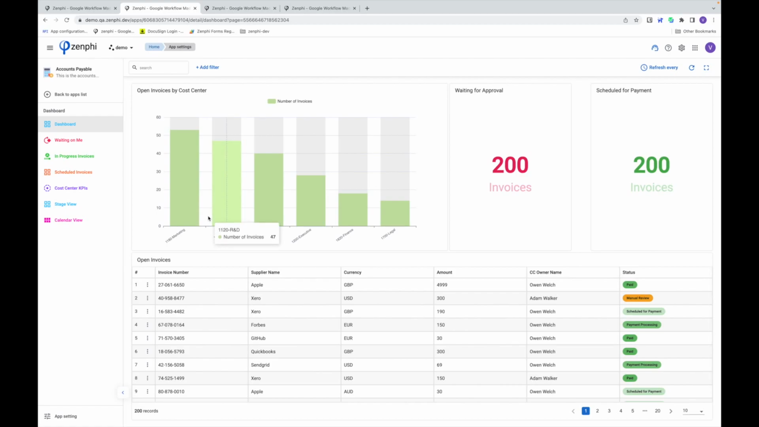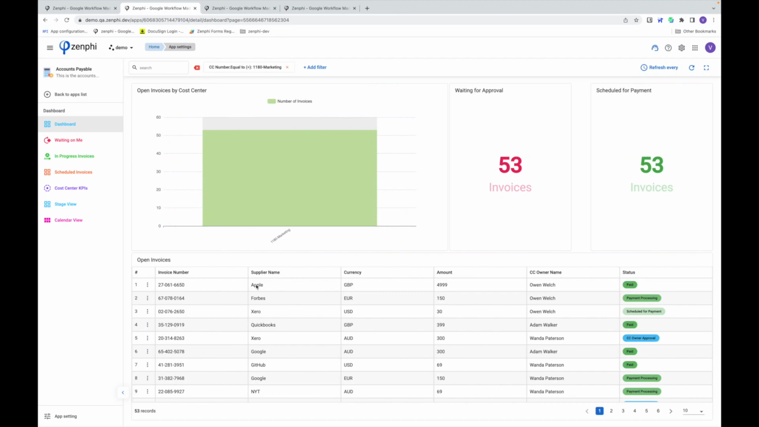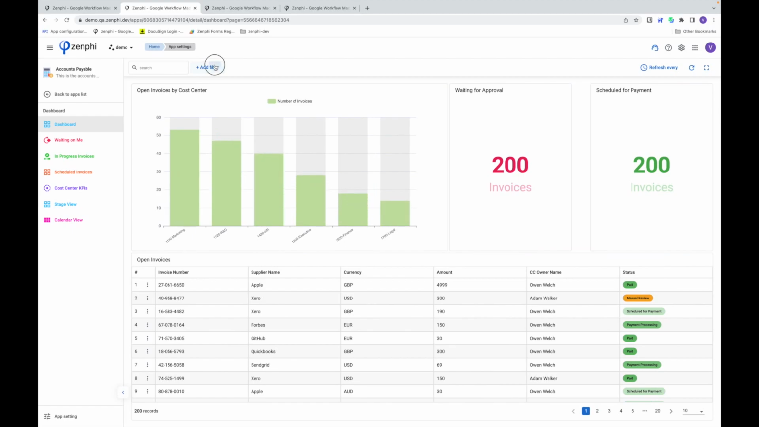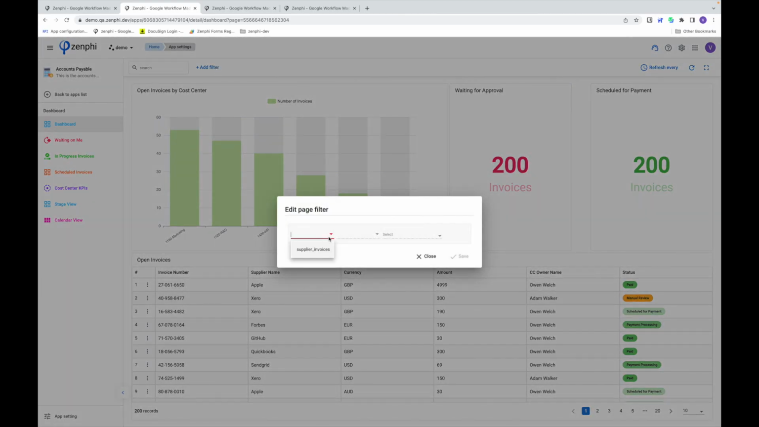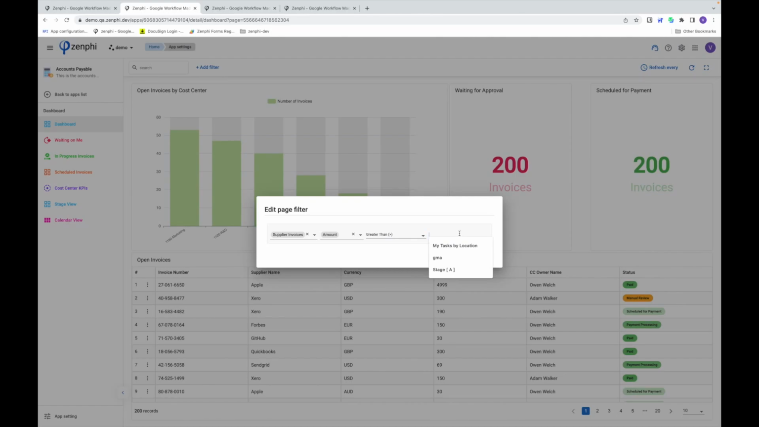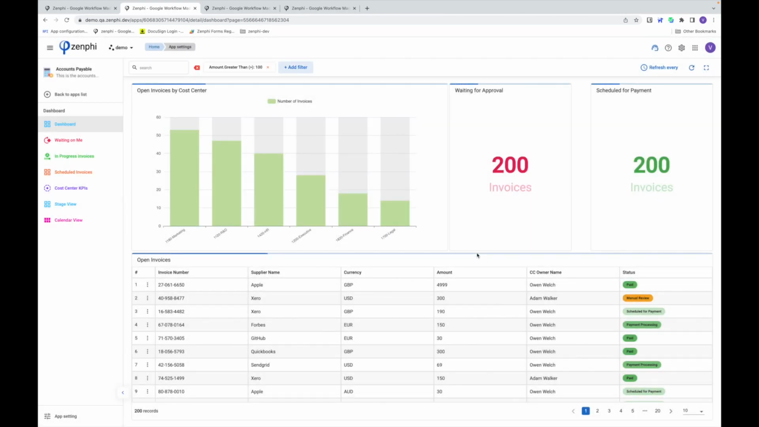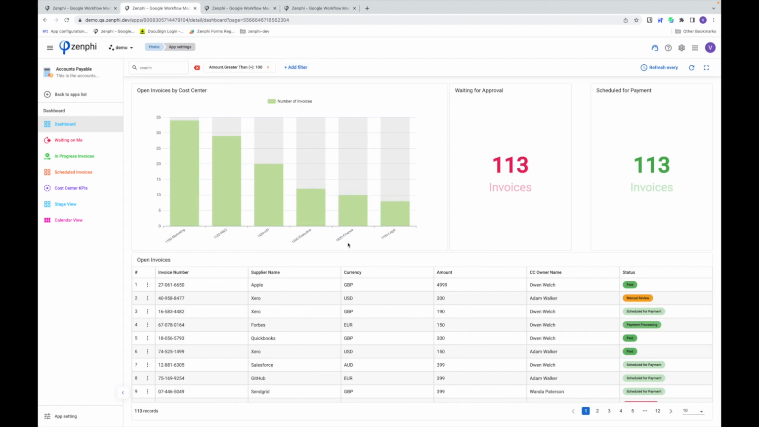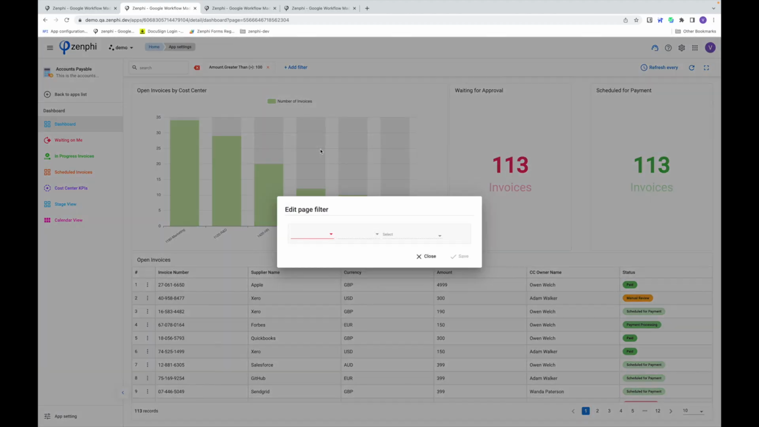There are a few things I wanted to highlight here. There's cross-filtering available. So if I just want to see the invoices from this cost center, I click on it and it auto-filters everything. Also, I can add a page level filter from here. It's quite easy. For example, I say show me all the invoices which are more than, say, $100. It's a page level filter, so it's going to filter everything on the page. You can also add more filters, and combine multiple page filters depending on what you need.